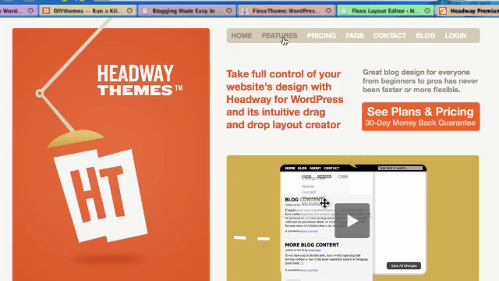Headway is the only one where if you add a header, it'll automatically grab those colors to make your site match, and it's real easy to update and change out your layout, and you can have multiple layouts throughout your site. So the theme that I recommend for businesses is Headway themes, and that's the theme that I recommend.